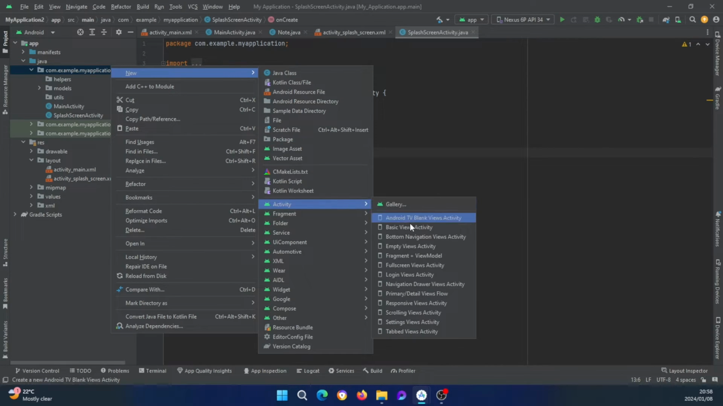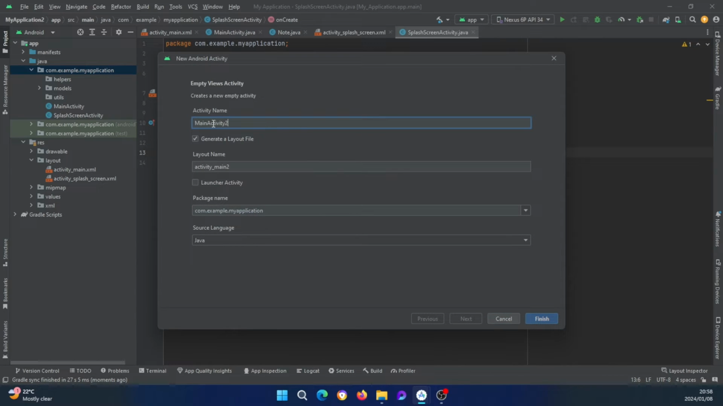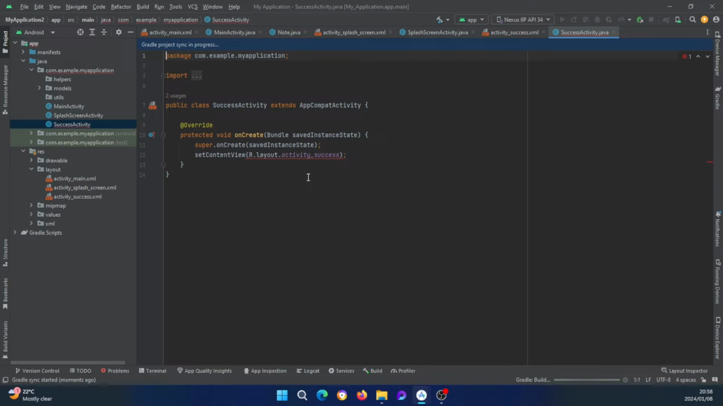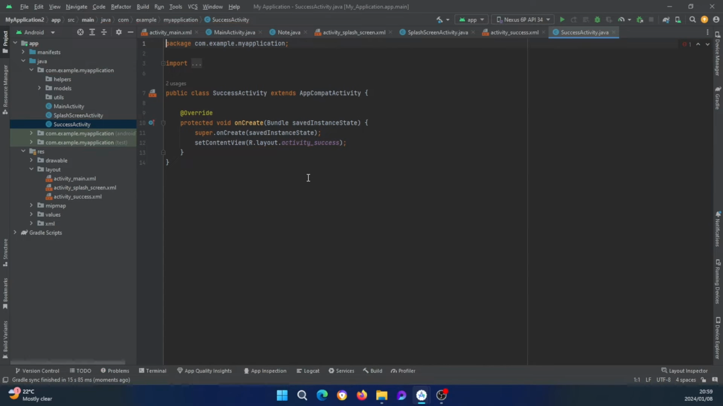So again, I'm going to go to activity, then I'm going to say empty activity. So this one is going to be success activity. This is the activity that we're going to use when the user created a note, to redirect to that particular activity to show the success message. That's it. Even when we register, we're going to use the same one. You will see how we can use the same activity for the same thing later on.